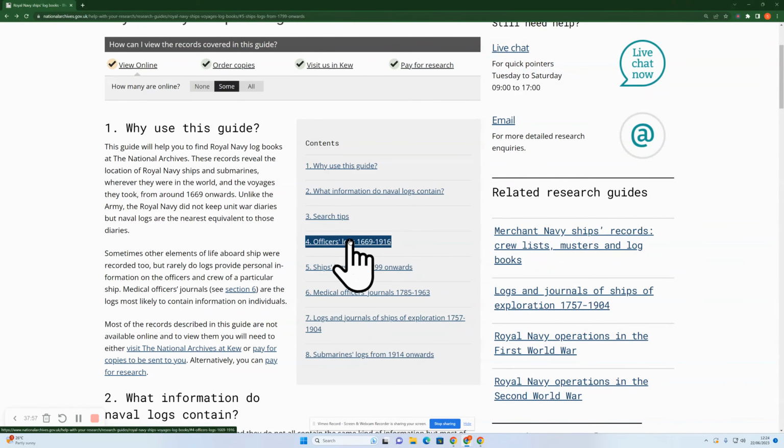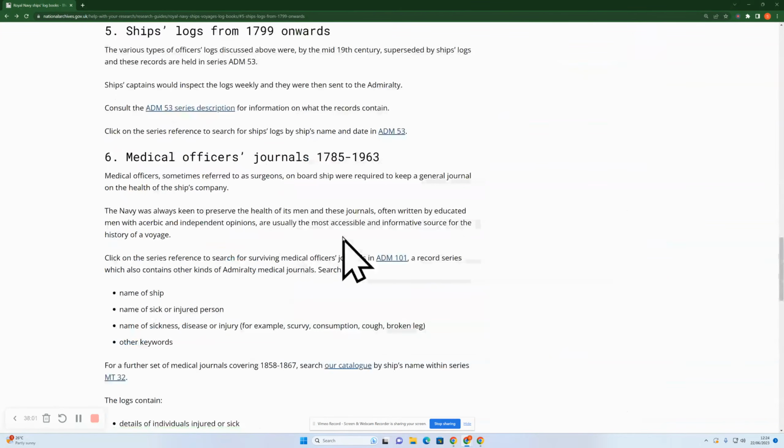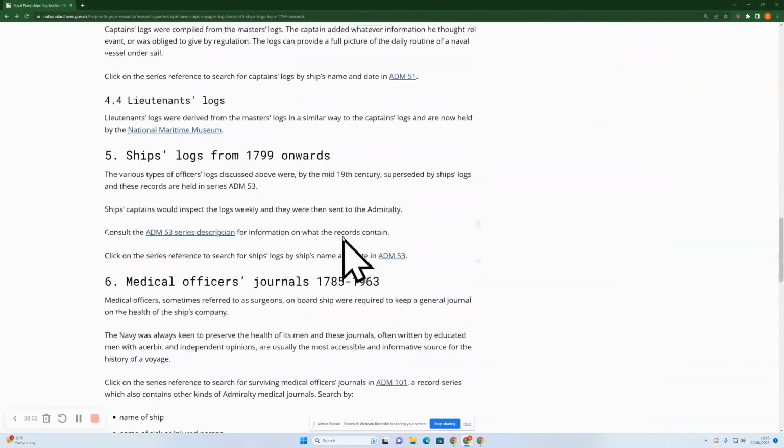But for the purposes of this demonstration, let's jump to section 5. And you can see here that it says that logs for this period are in a record series called ADM 53, and we can consult the series description for information on what the records contain, and we can click on the series reference, which is this bit here, to search for ship's logs by name and date. So let's do that.